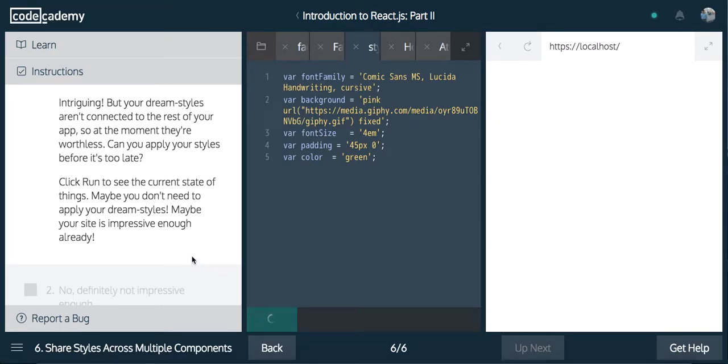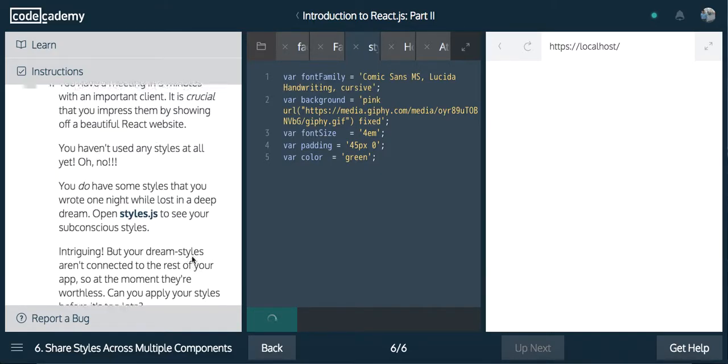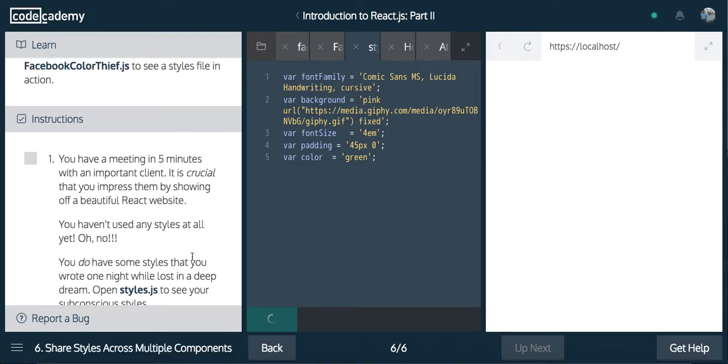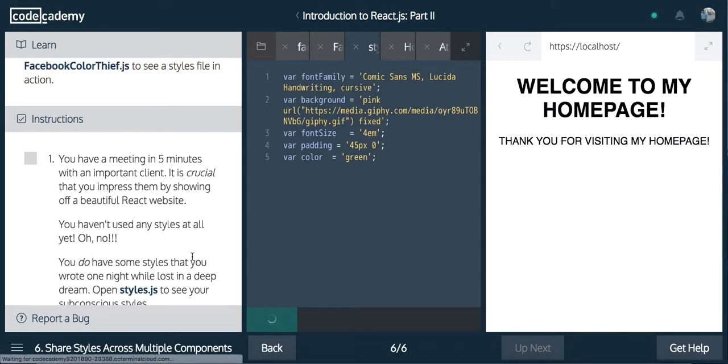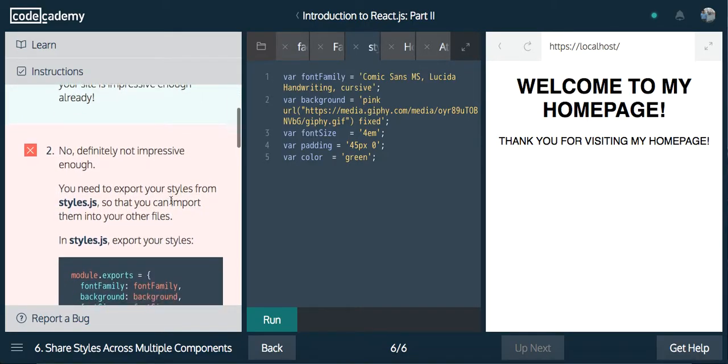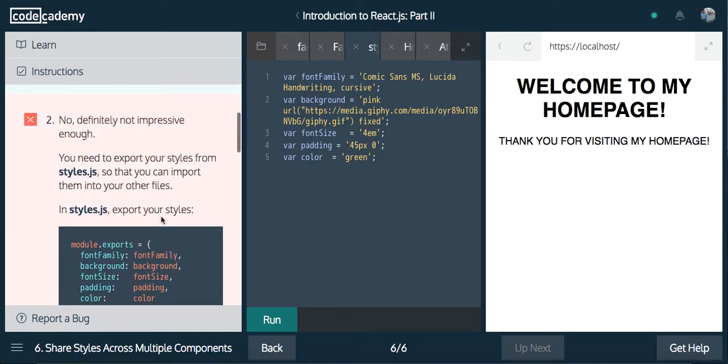Maybe you don't need to apply your dream styles. Maybe your site is impressive enough already. Okay, let's see what this serves us up. See how bad it looks. Okay, cool. This is pretty bland, and so now we need to export the styles.